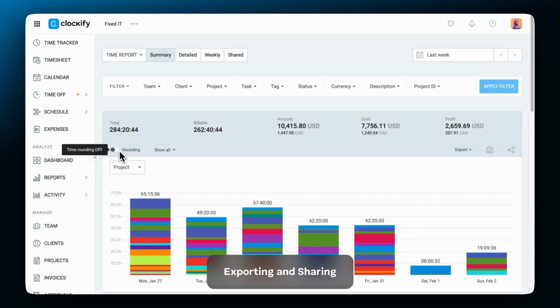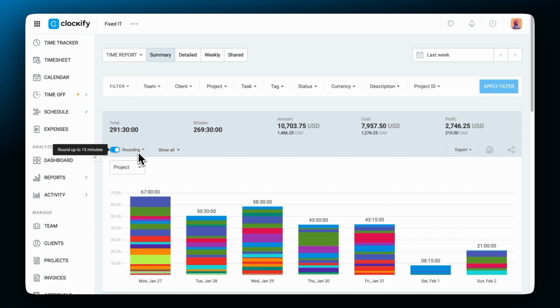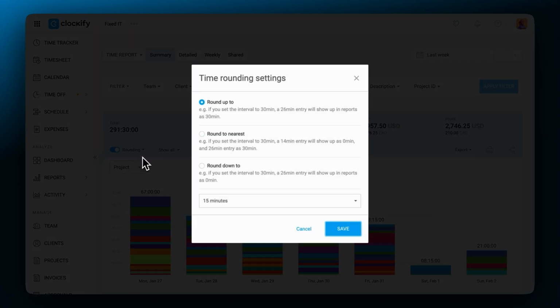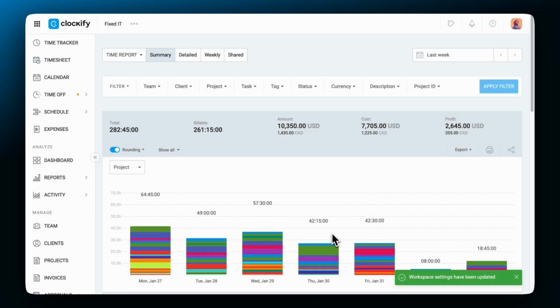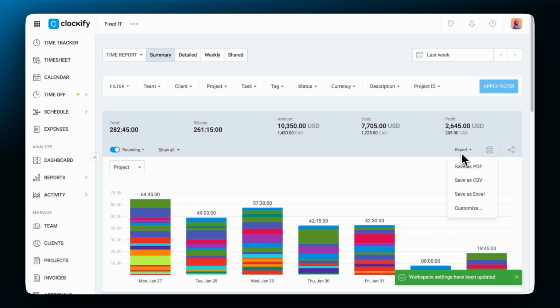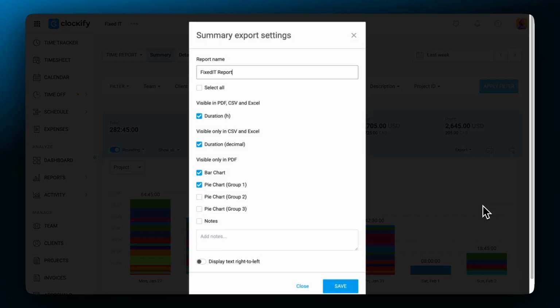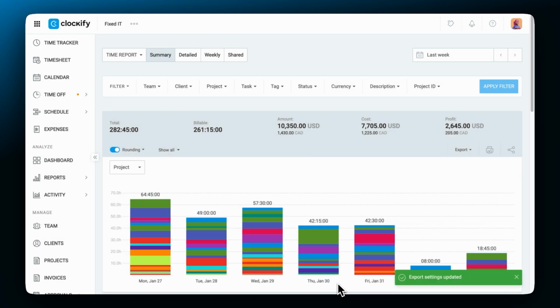Time reports offer you the option to round displayed time entries for a clean view. They can be rounded up, down, or to the nearest whole number. Time reports can be exported in different formats and customized to include only some of the information. When exporting, you can add a note for the report or display information from right to left.